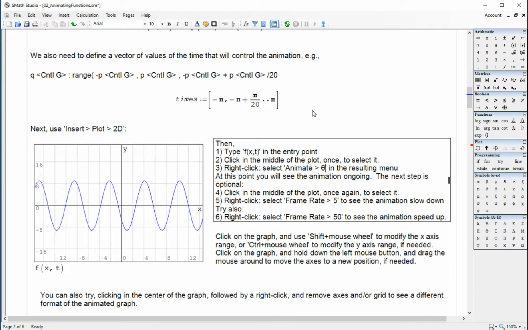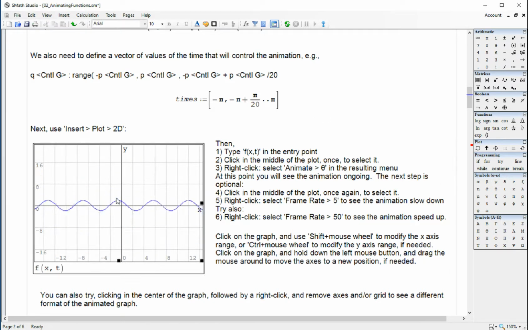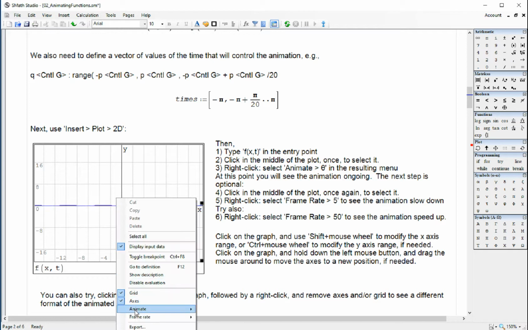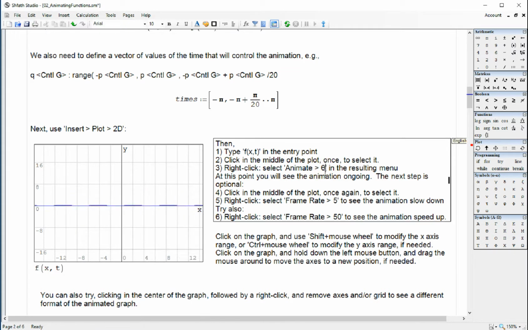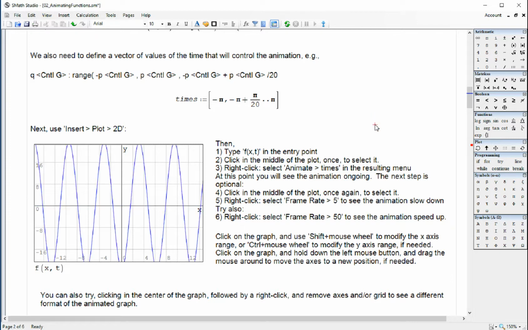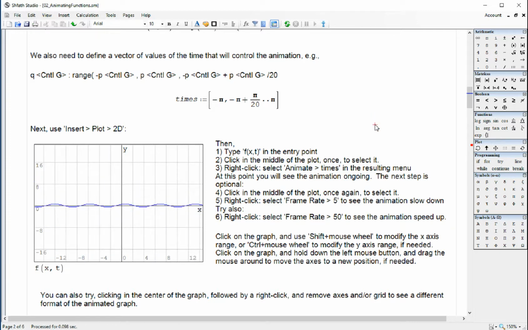I think I have a mistake here. Let me check. I'm going to click in here, do a right click, select animate, and it is times actually, not theta. So animate times should be the one that the instruction in here. Check. We can change the frame rate.